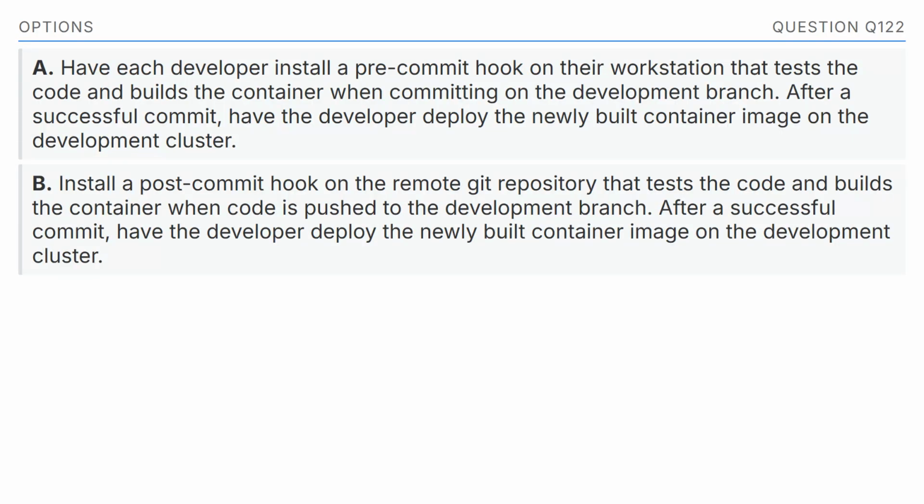The options are: Option A, have each developer install a pre-commit hook on their workstation that tests the code and builds the container when committing on the development branch. After a successful commit, have the developer deploy the newly built container image on the development cluster. Option B, install a post-commit hook on the remote Git repository that tests the code and builds the container when code is pushed to the development branch. After a successful commit, have the developer deploy the newly built container image on the development cluster.